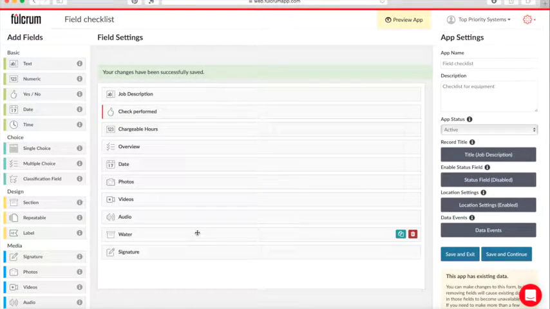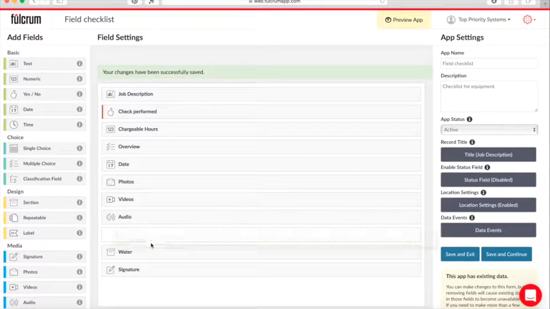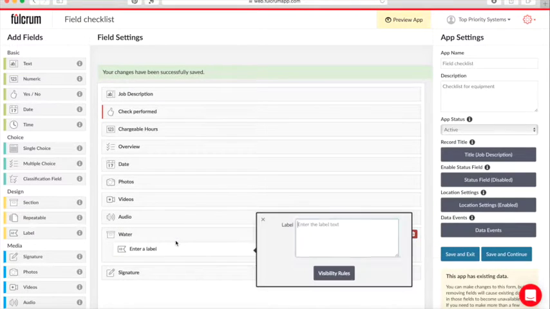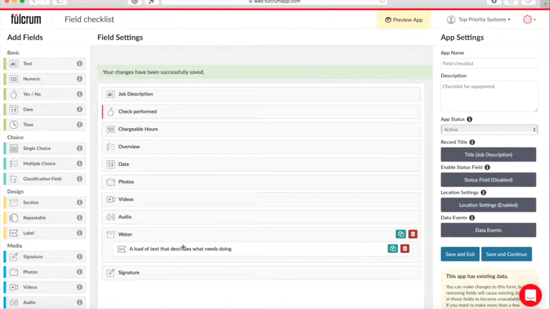And we're going to associate specific fields just with the water section. So we're going to start with a label field so that we can add a load of text that describes what needs doing. So you can ramble on and on as much as you like on this. It's just a way of putting text into the section to instruct the user without them having to click on an information box which would pop up.